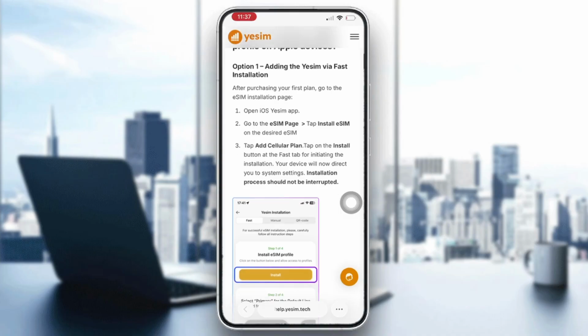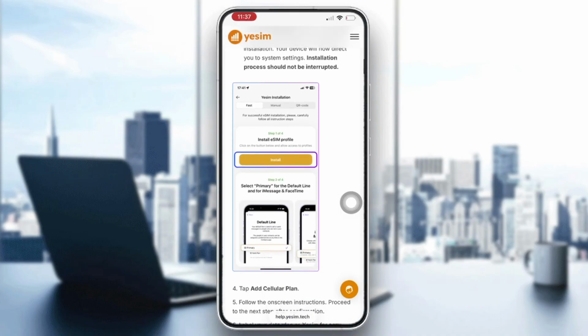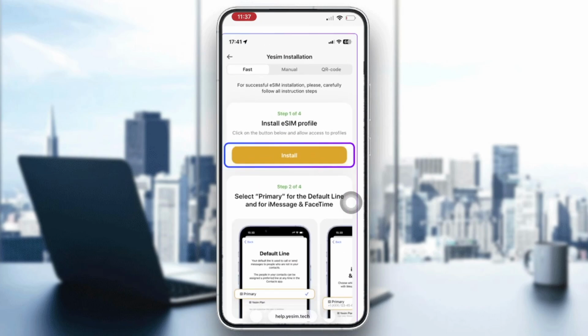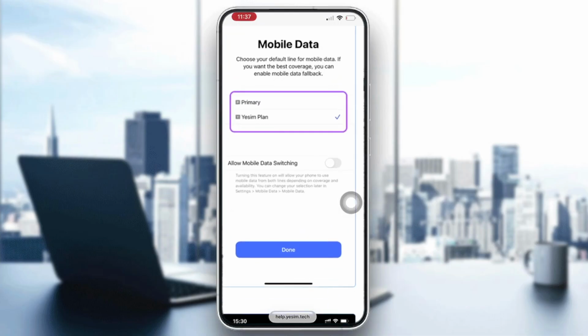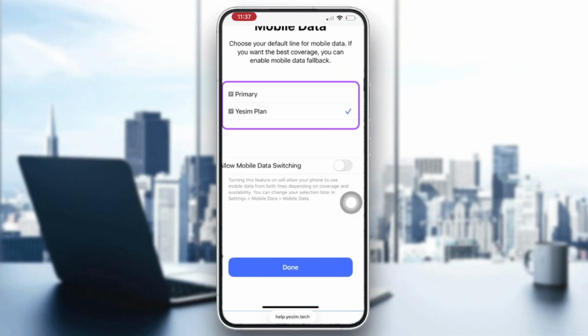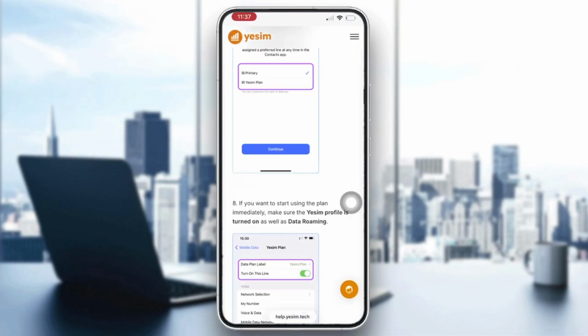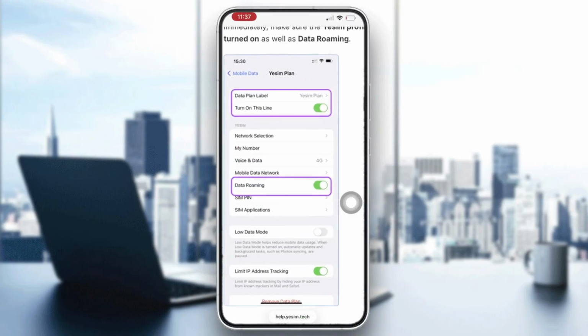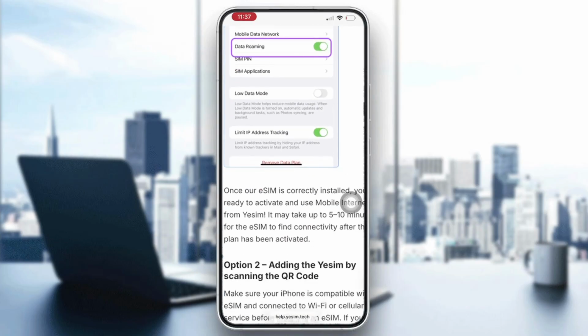So actually guys, first you will need to go to the eSIM page, then just tap on the install option, right? And then you will need to choose the eSIM plan. It's the second one. Then just go with done below, and then guys, you will need to enable 2 options. So you'll need to turn on the line and the data roaming.